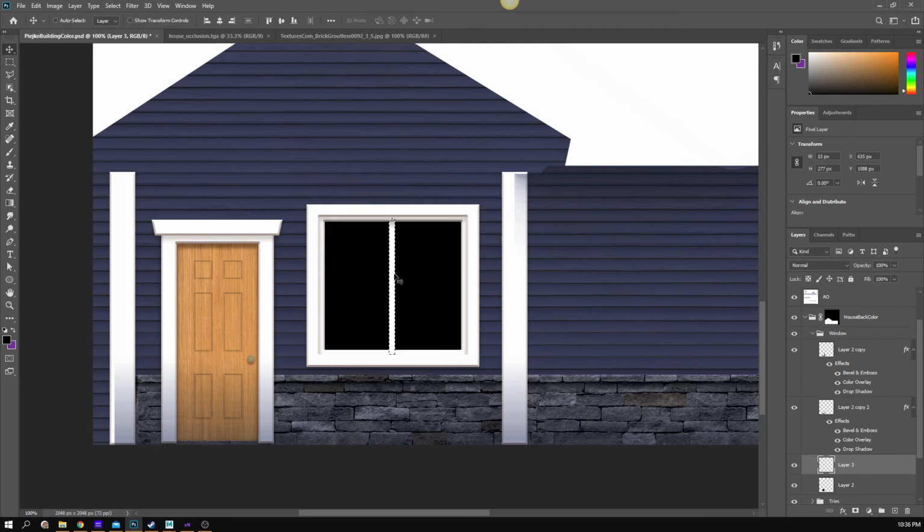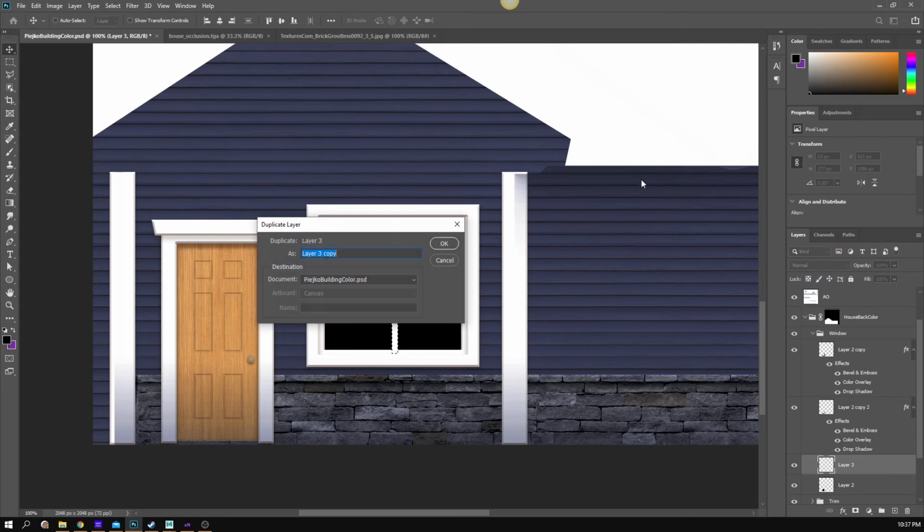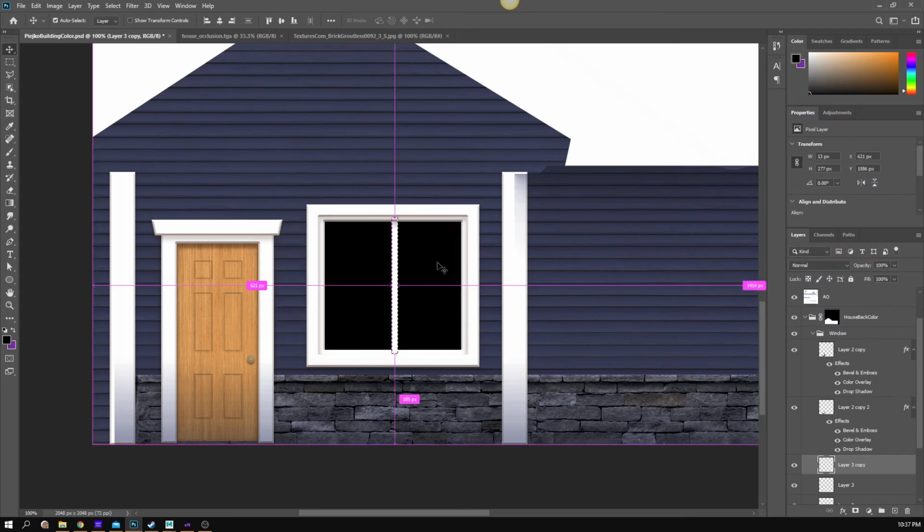And now if I use my V key to move, I should be able to find right, see that little purple line? There we go. That's the middle. Now I'm going to duplicate that again. Duplicate this layer. So go to here, right click, duplicate layer, and I'm going to hit Control T. And that's going to give me a transform.